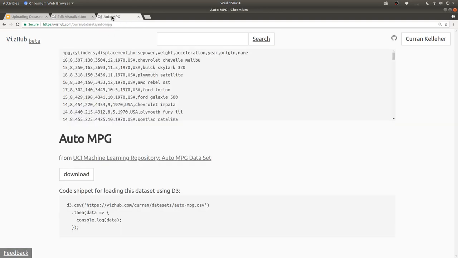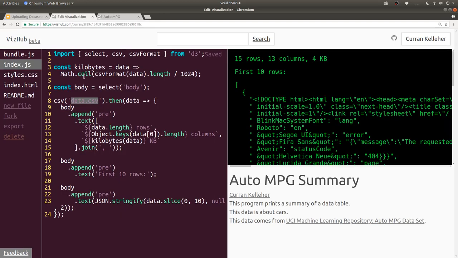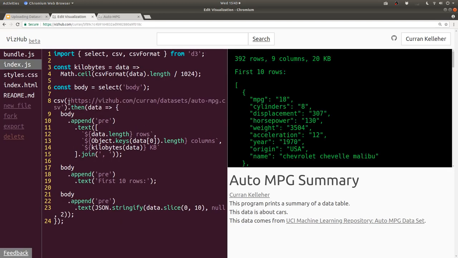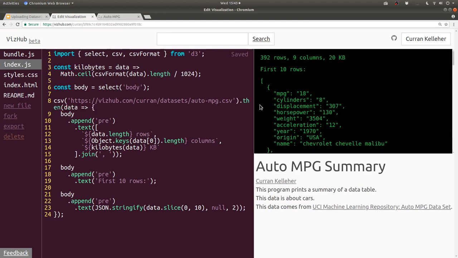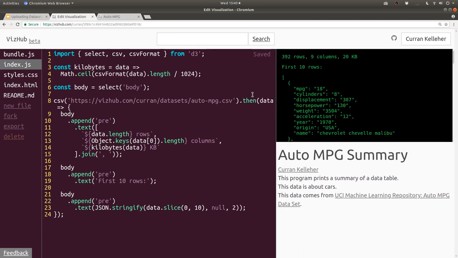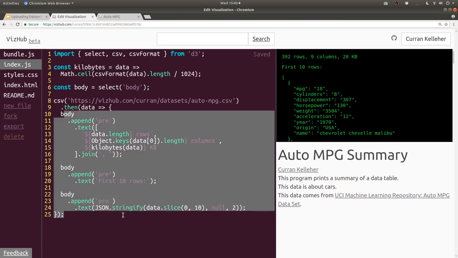But we can go back to our dataset page and use this snippet here. And we've already got everything except the URL. So I'm just going to copy this URL here and then paste that into the place where data.csv was. And now it loads. See that? This data is coming from that CSV file. And I think I'll just reformat the code a little bit so that we've got more space.